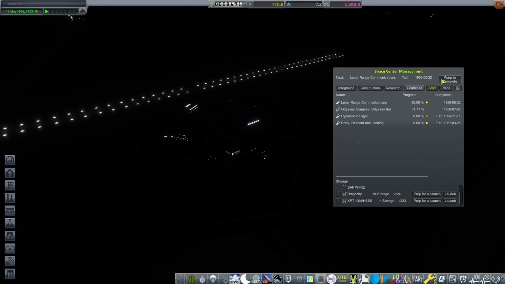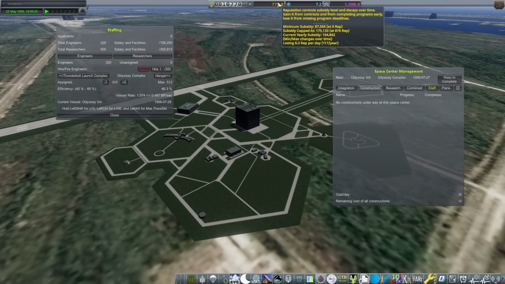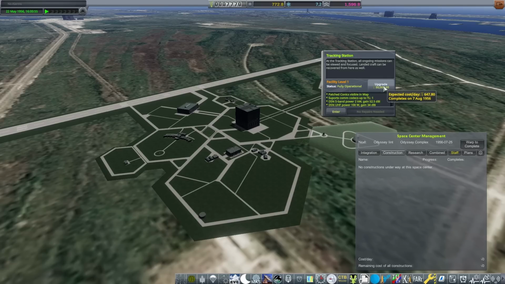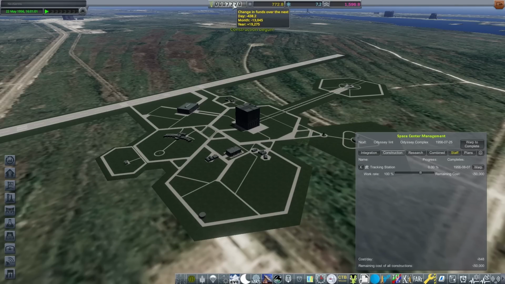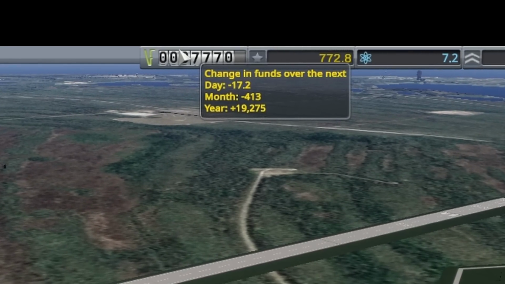Then, in May, Lunar Range Communications technology is unlocked, and I purchased the tracking station upgrade. Had the first Odyssey been a success, I would have liked to have gotten a lunar flyby by the end of the year, but now that's rather doubtful. However, I do still want to pick up that upgrade because I am going to be going to the moon very shortly. The upgrade is a little costly, but moving it down to a work rate of 35% in the construction menu means that I am only losing about 17 funds a day.